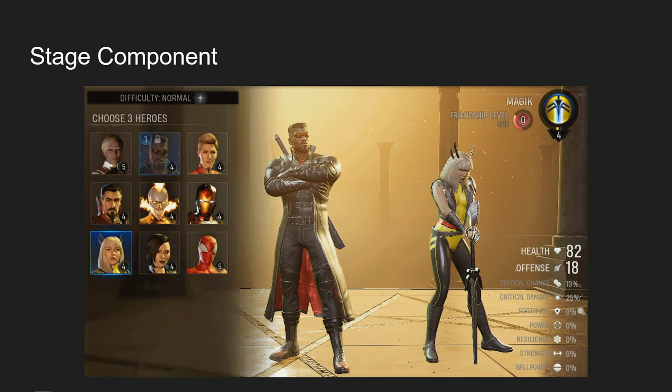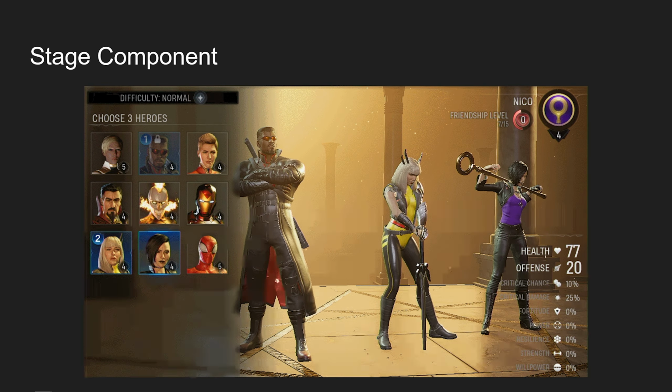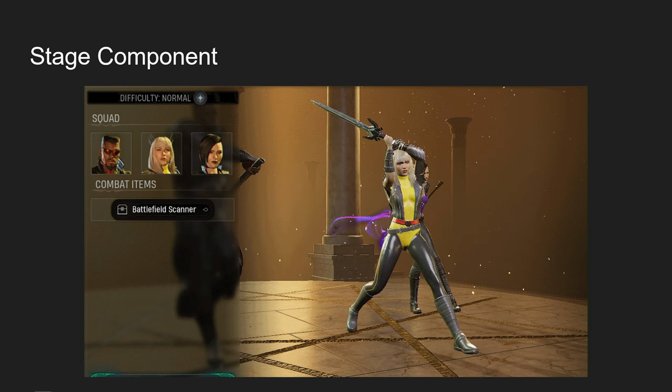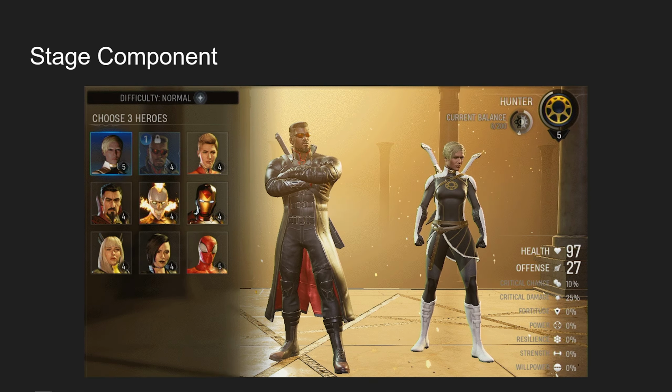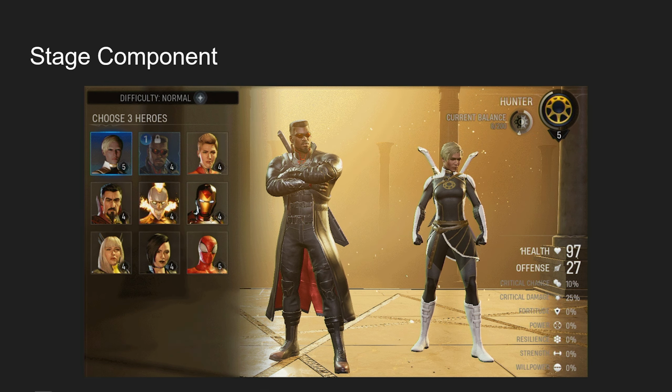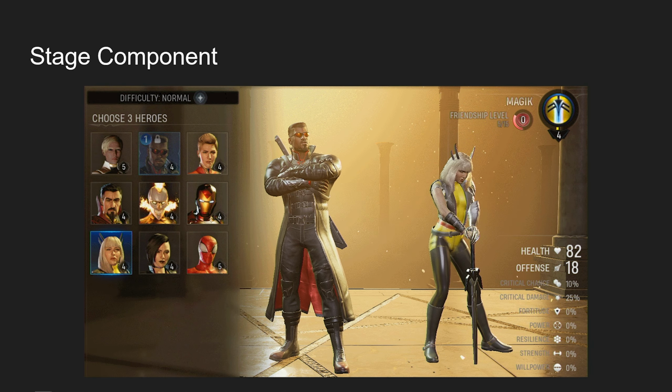So this is one of the biggest screens that we have in the game. This is our character select. And yes, it's supposed to be big. It's supposed to be big and flashy. We're showing off the characters here. We have about 20 components on this one.